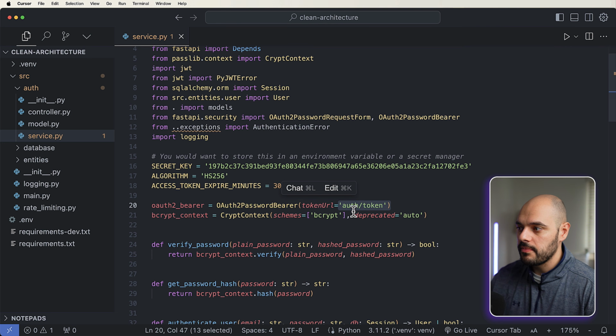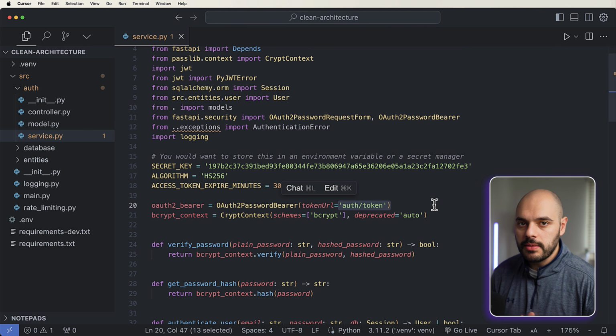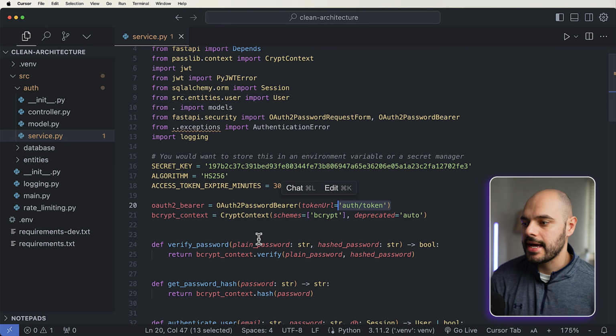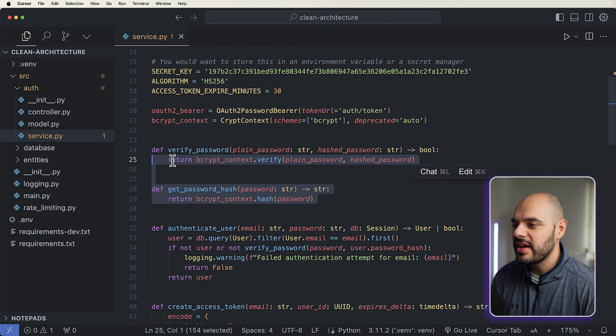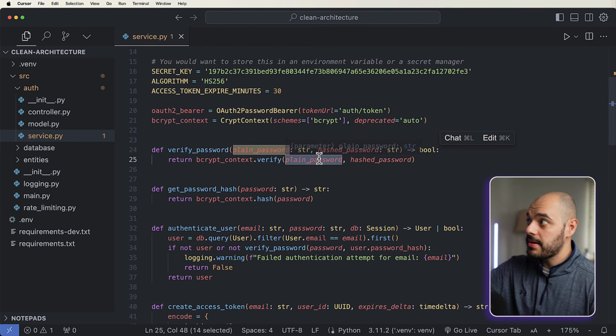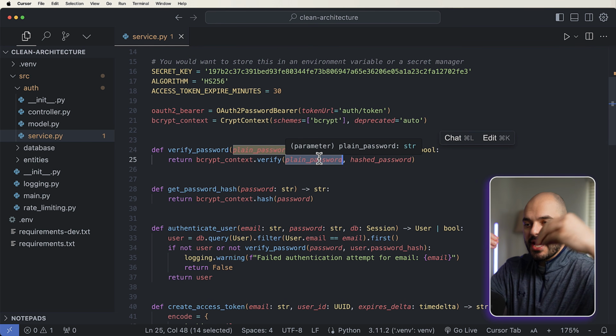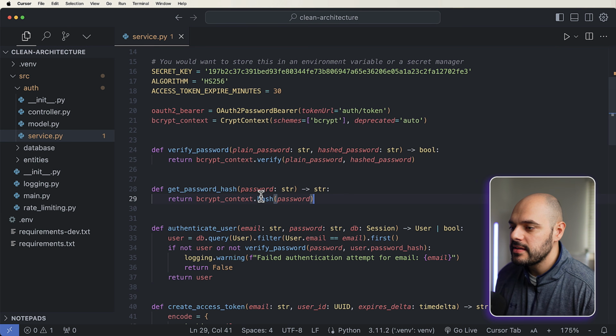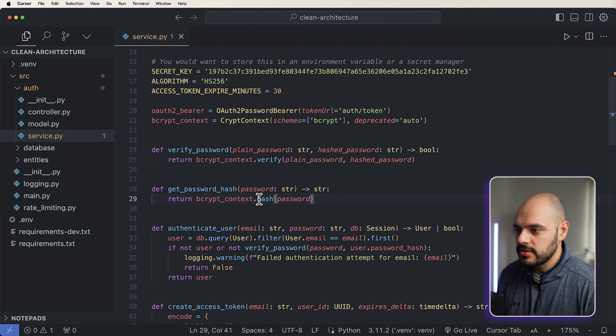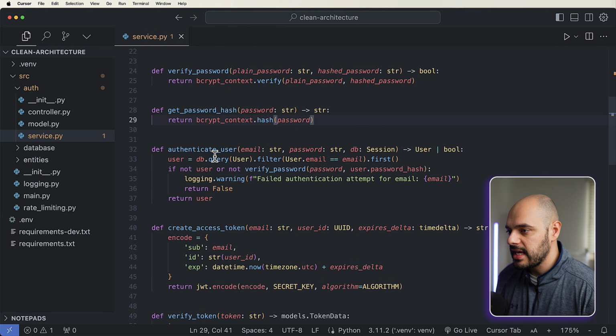So this is our, which we haven't created yet in our controller, but it's going to be /auth/token. And then our bcrypt context, we're going to be using bcrypt as our hashing context. So we're going to be saving all of our database passwords as a bcrypt hash. We have a couple functions here like verify a password, where we're checking the plain password a user passes in with the hashed password to make sure that they're validated. We're going to be able to fetch hash passwords, and we need to be able to authenticate users.